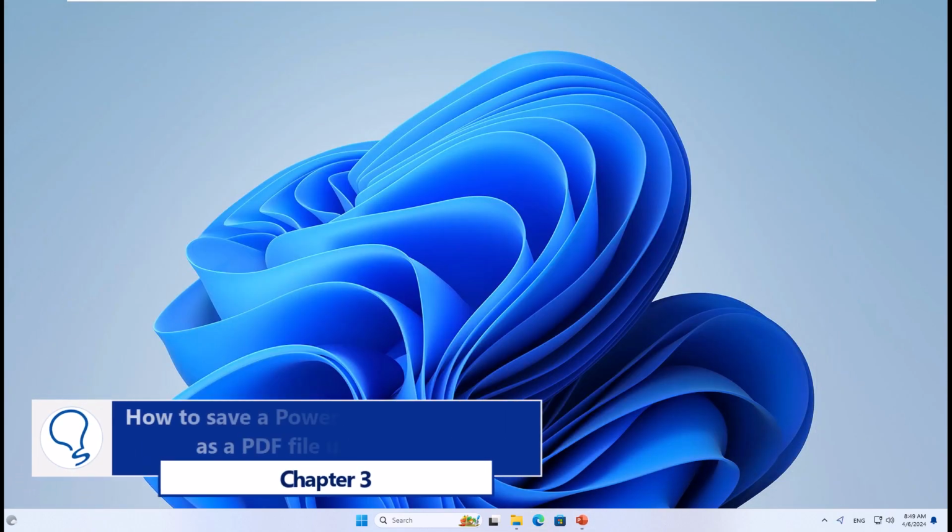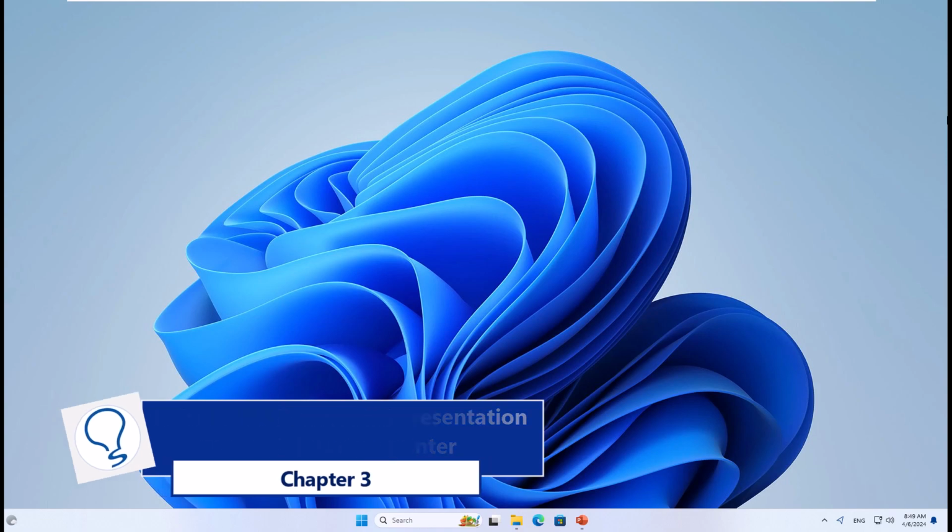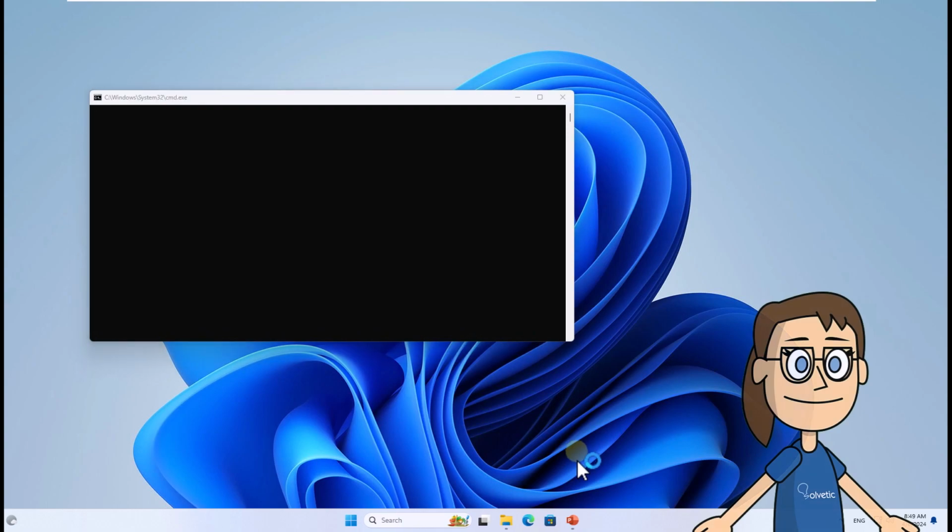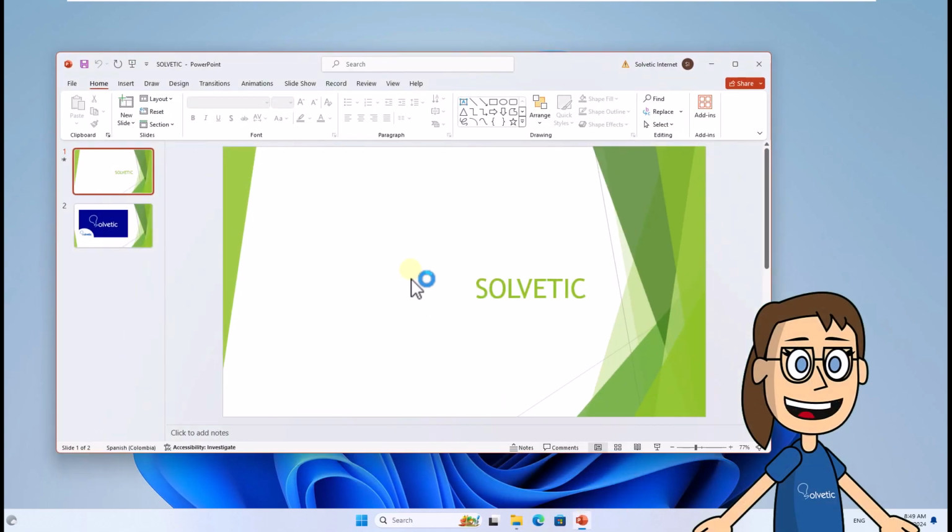Chapter 3. How to save a PowerPoint presentation as a PDF file using printer. To start, open PowerPoint and from the File menu, select the Print option.